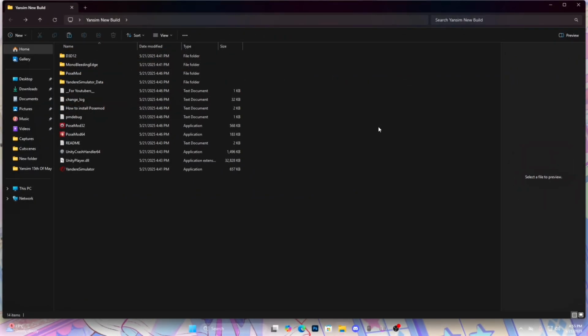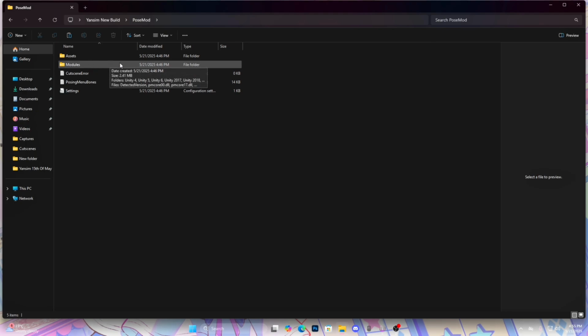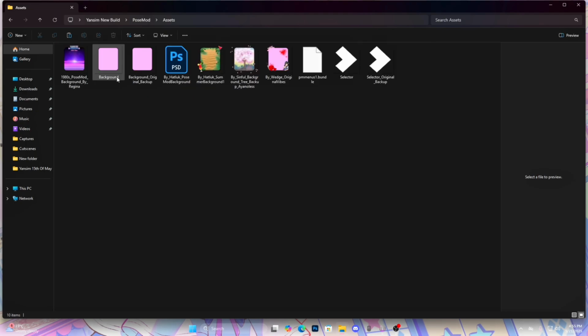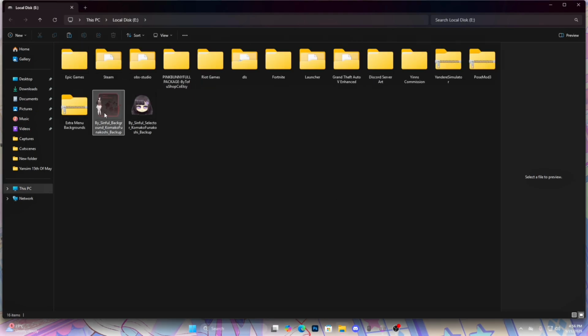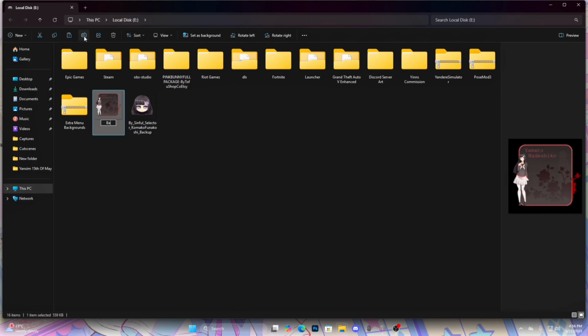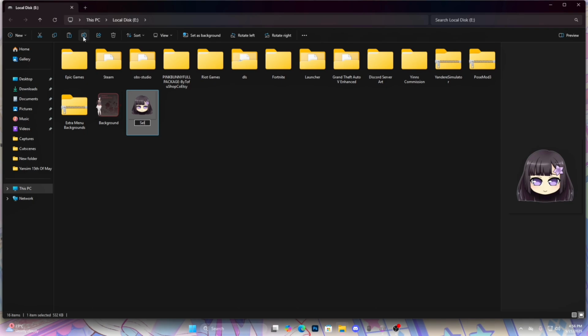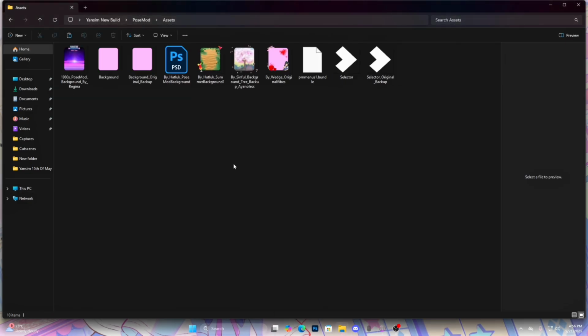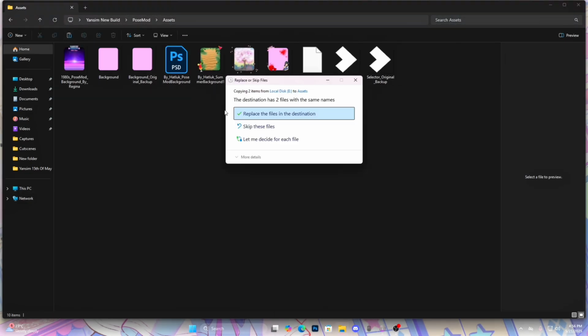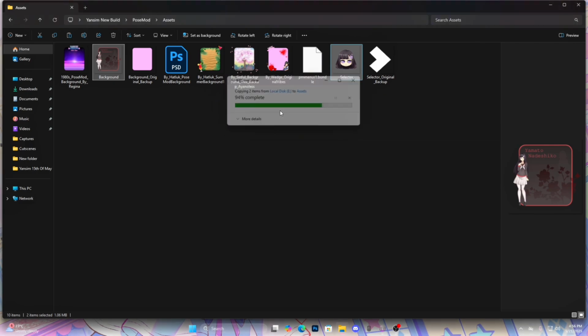For that, go to your YANSIM folder, then to PoseMod and then to Assets. The menu is called Background and the selector is called Selector. So name this one Background. And this one Selector. Copy them and paste them in the Assets folder we just viewed. Replace the files. There we go.